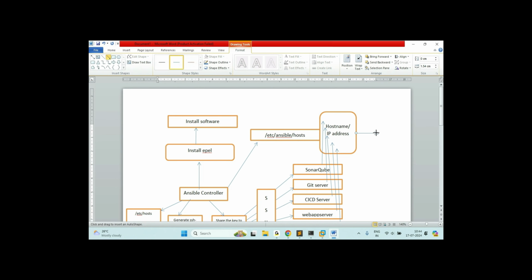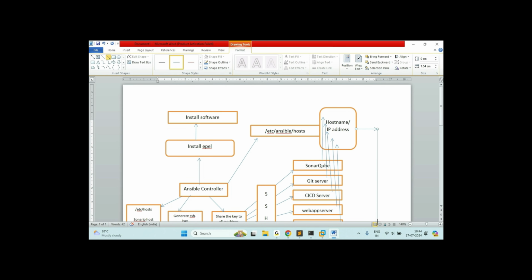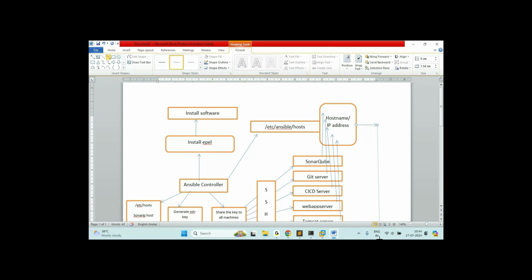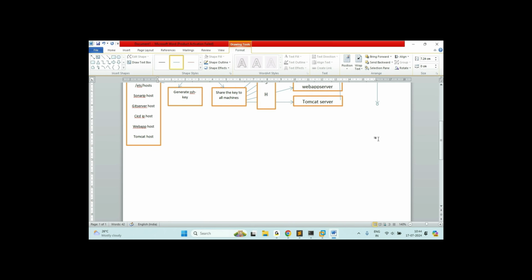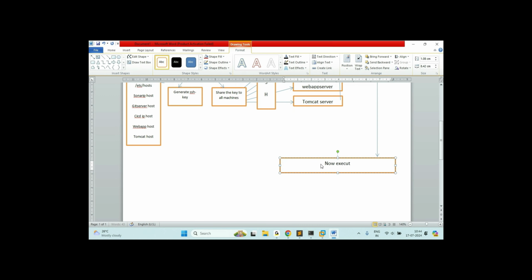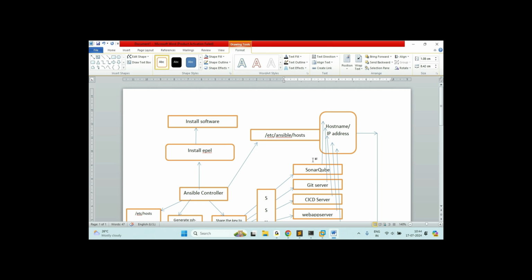Then you can go for execution. Now you can execute the Ansible commands. By using Ansible, you can execute this. So now here what we have to do is set up, install the Ansible software.